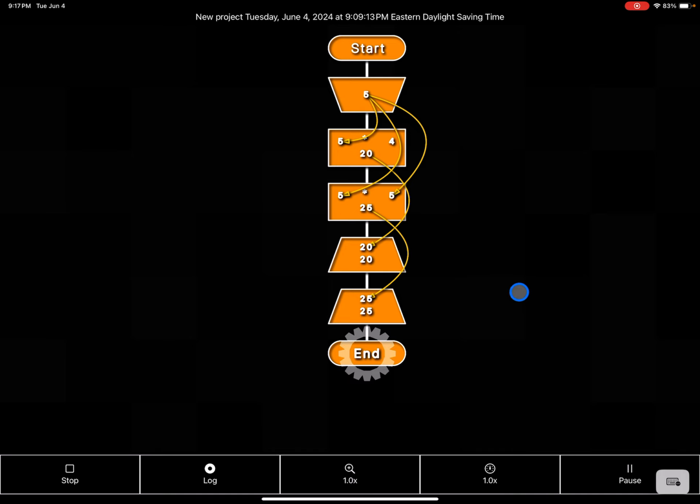So this concludes our video on using application Flowy14 to write an algorithm for a given side of a square, calculating its perimeter and its area and printing the result.